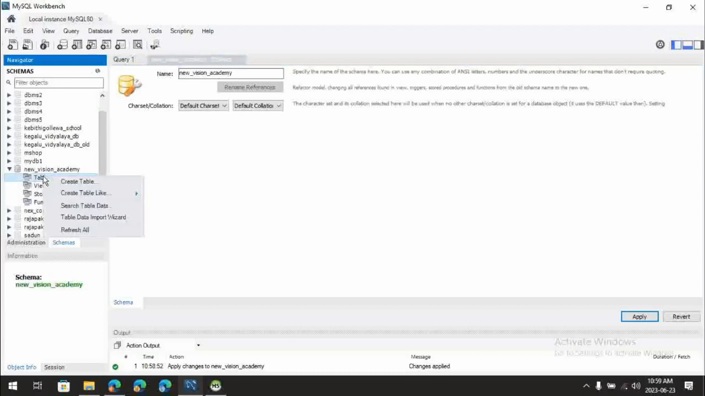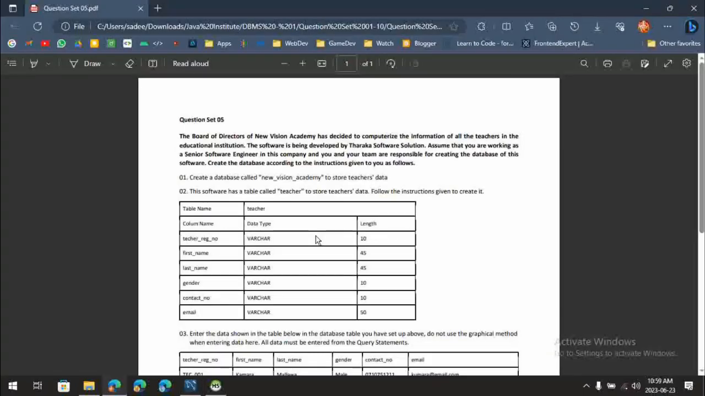I'm going to create a table under that database. The first table that we want to create is a table called teacher. This table stores data about the teachers of this academy, and the teacher table has columns like teacher registration no, first name, last name, gender, contact no, and email. The teacher reg no column is gonna act as the primary key of this table, and it has a data type of varchar with a length of 10.